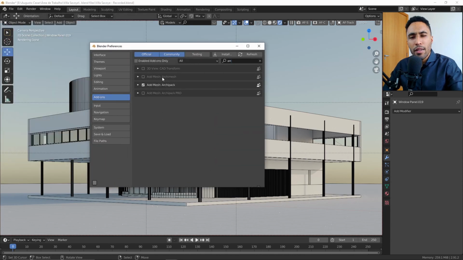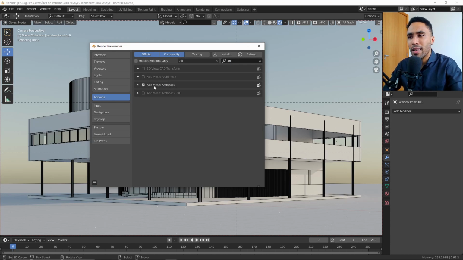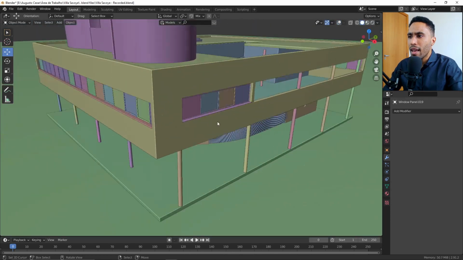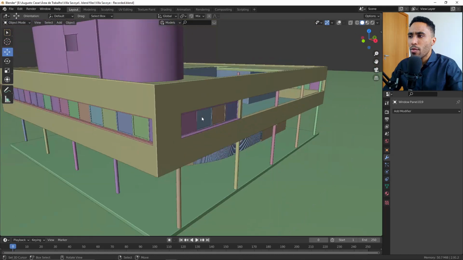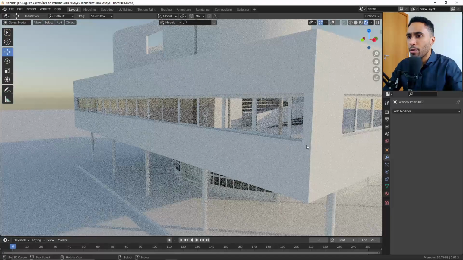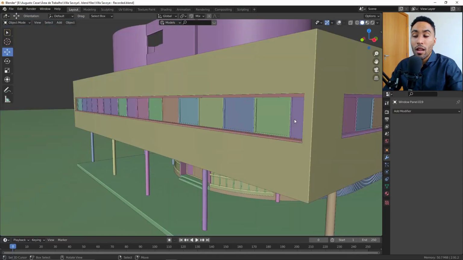Some people like the Arch Mesh as well. I'm not a fan, I need to tell you the truth. I really like the Arch-Pack, and the reason is because I get a really interesting result fast. As you can see, these window frames here are really realistic. They have a lot of variation, and I don't need to spend a lot of time with that.